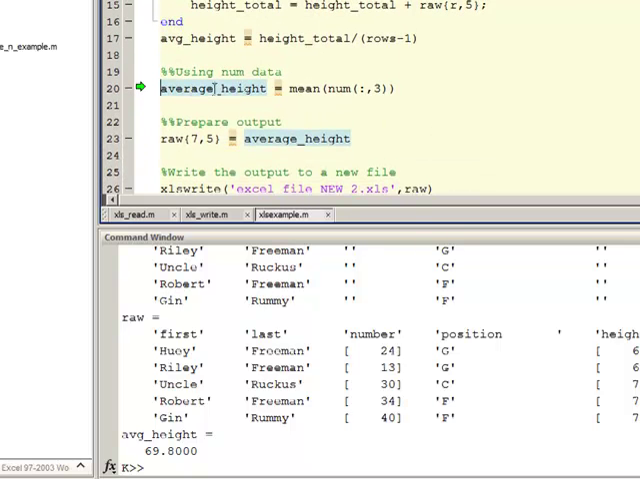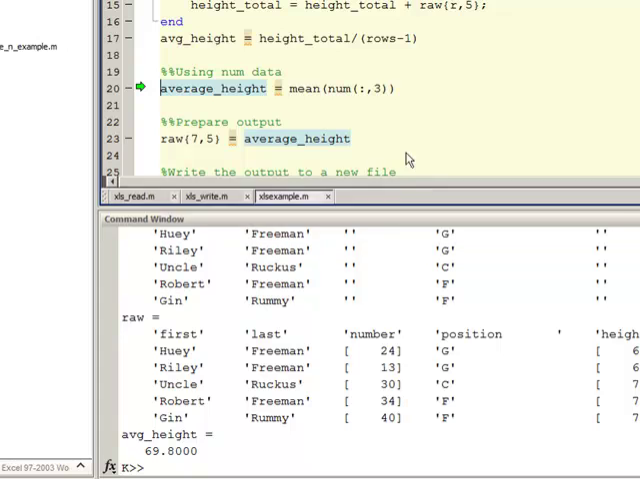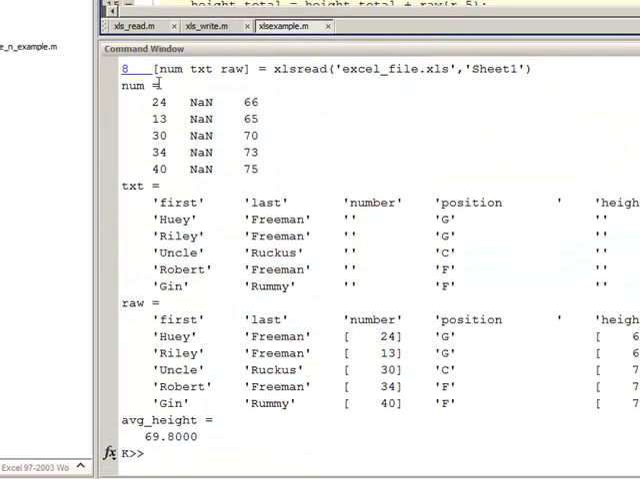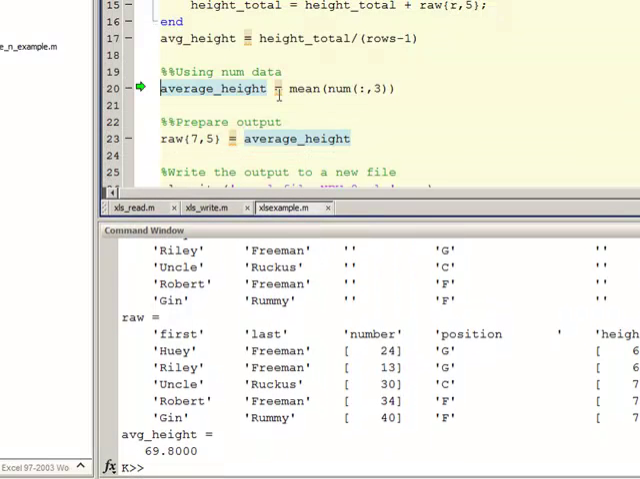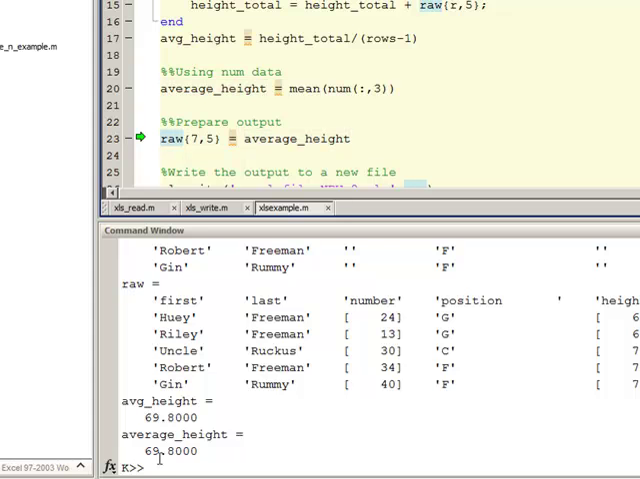I do it again, but this time I'm going to use, let's scroll up here, I'm going to use the number array, and I'm just going to do the average of this column here. So that's the third column in the number array. So I'm going to do the mean of num, all rows, column 3. And that will give me average height as well. And you see average height, the word average underscore height, is 69.8 as the AVG height is. So that's 2 different ways to calculate the same value.